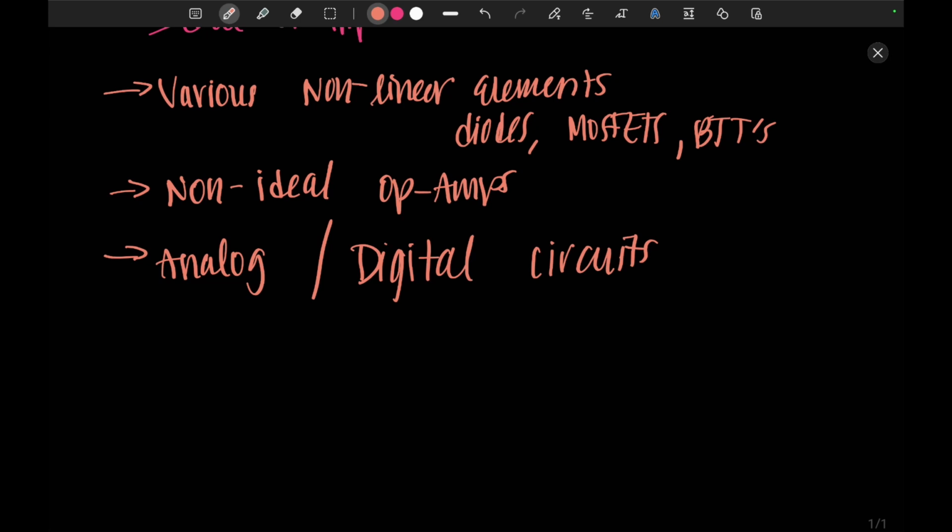In the next video, I'll go ahead and get started with the first nonlinear element, which is going to be a diode.